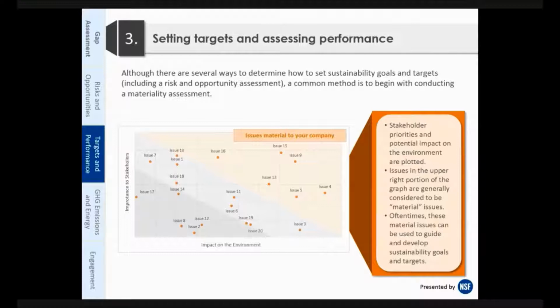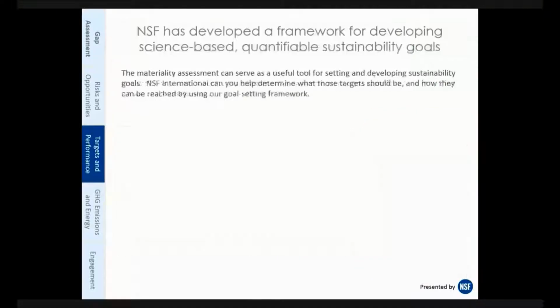You can do this by surveying a ton of different stakeholders or maybe just a smaller sample. It's really up to the company and how broad you want this materiality assessment to be. But ultimately, you can figure out a targeted set of areas you want to focus on by looking in the upper right quadrant. And you can slice and dice this graph however you want. In this case, there were 6 different issues identified as being material for that company. Those material issues can then be translated into sustainability development goals or targets.